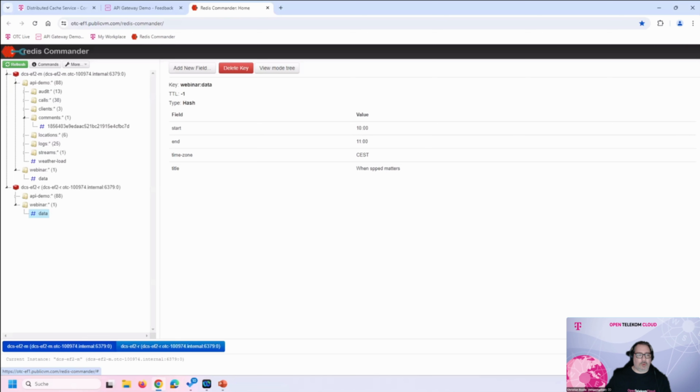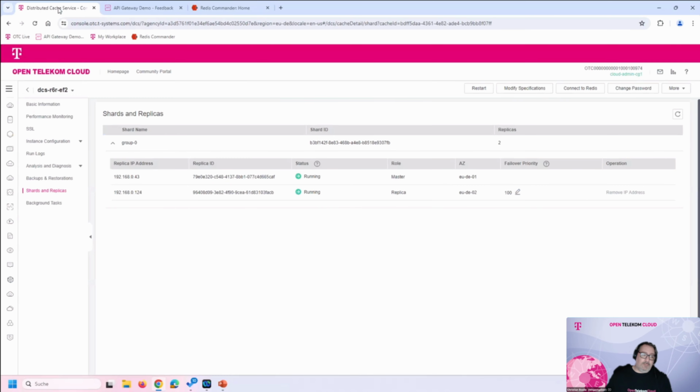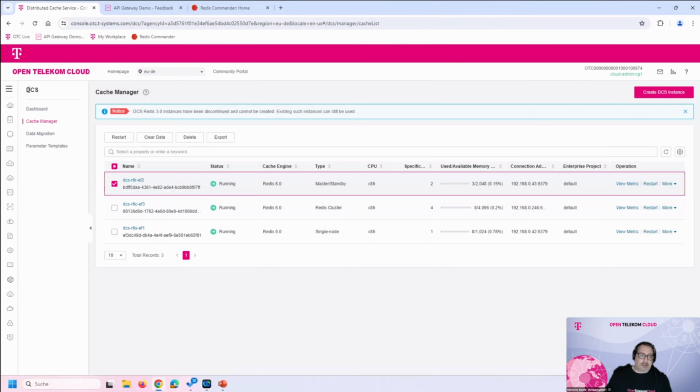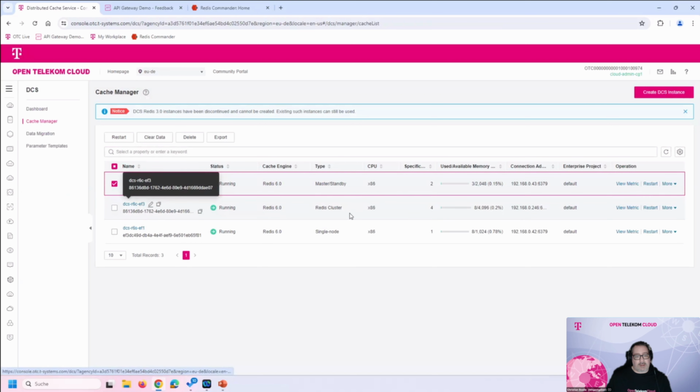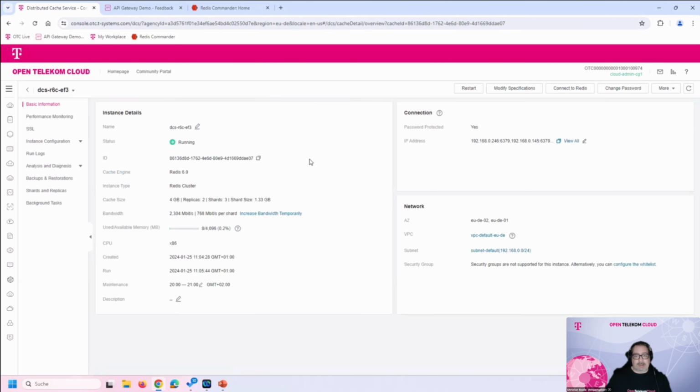Okay, good. Now we have seen the replica, we have seen the master, how it works, and also how the demo works. Perfectly fine. Now I want to shortly give you a little introduction into the system which I have here. This is the so-called Redis cluster. The Redis cluster is a little bit different.